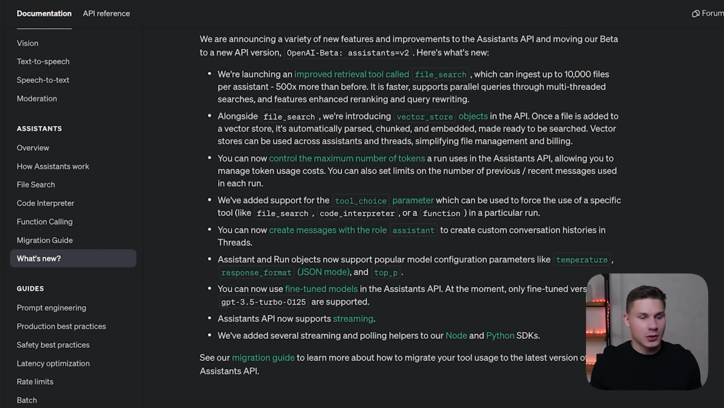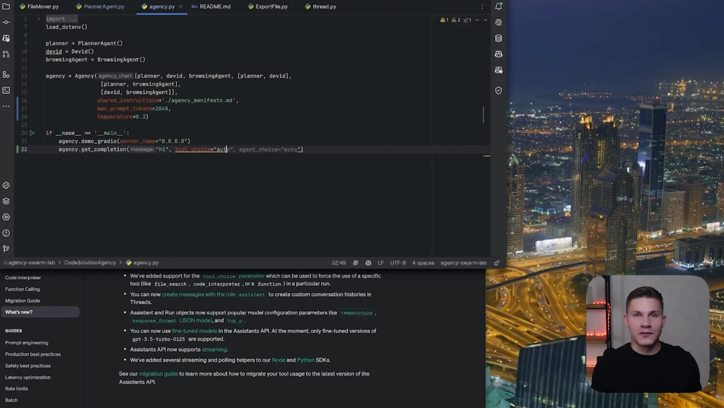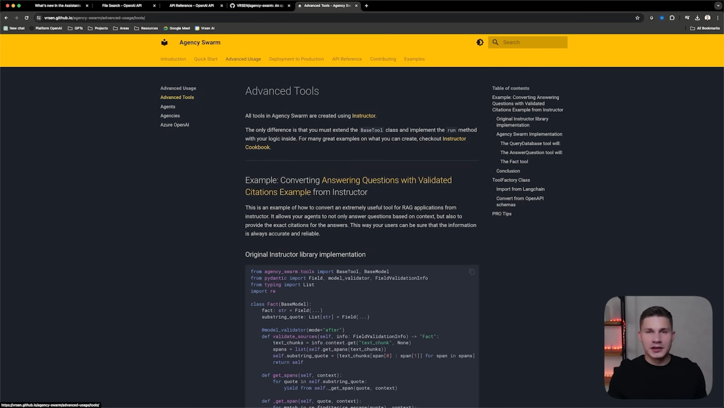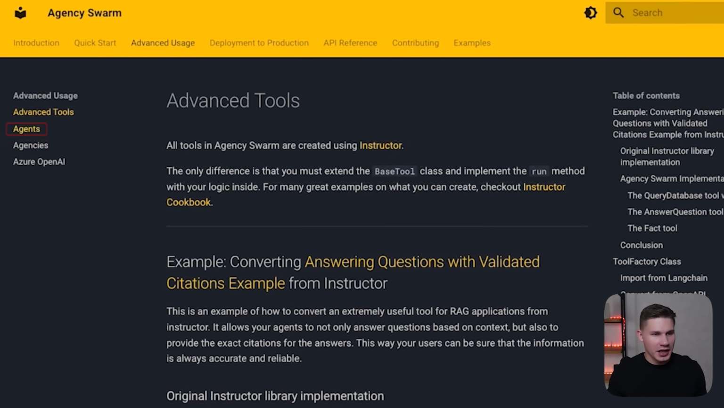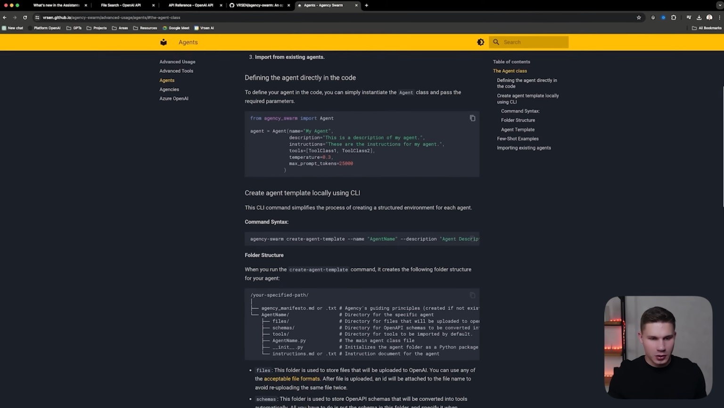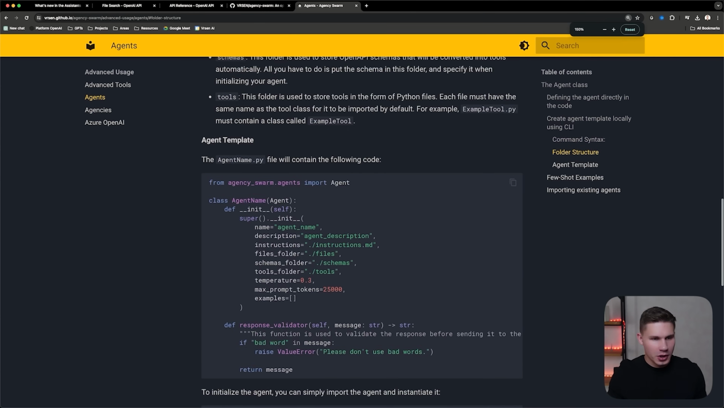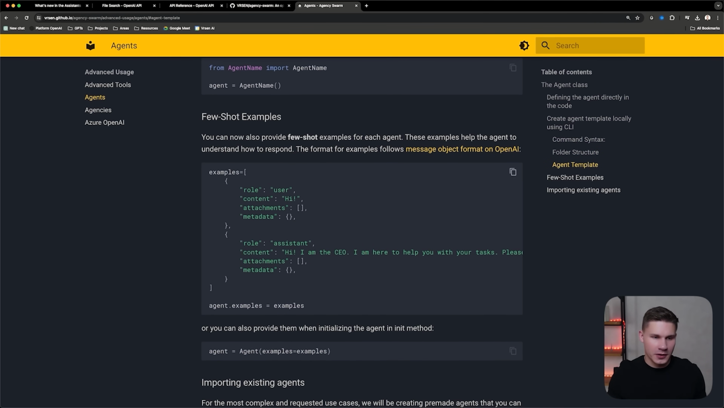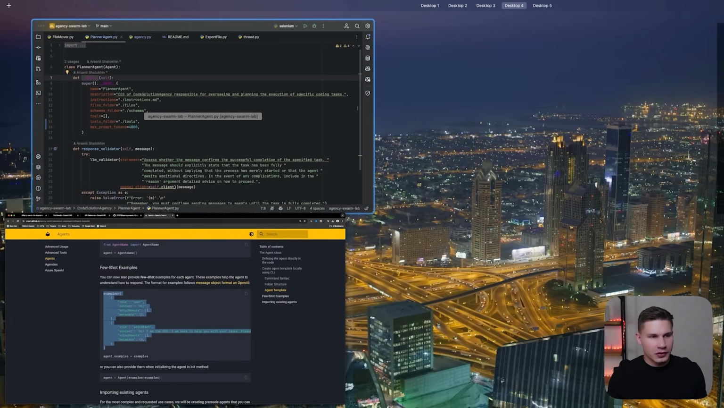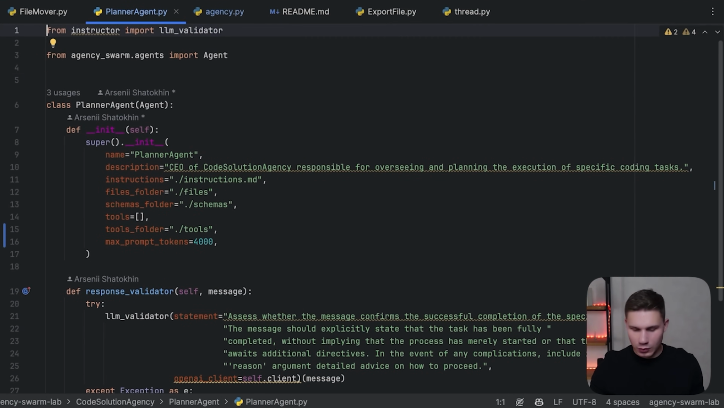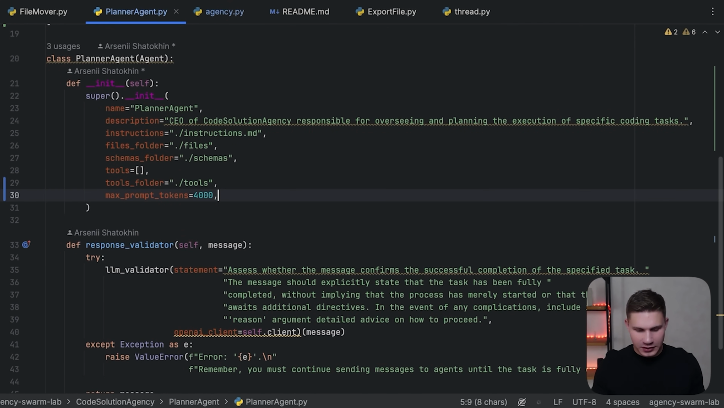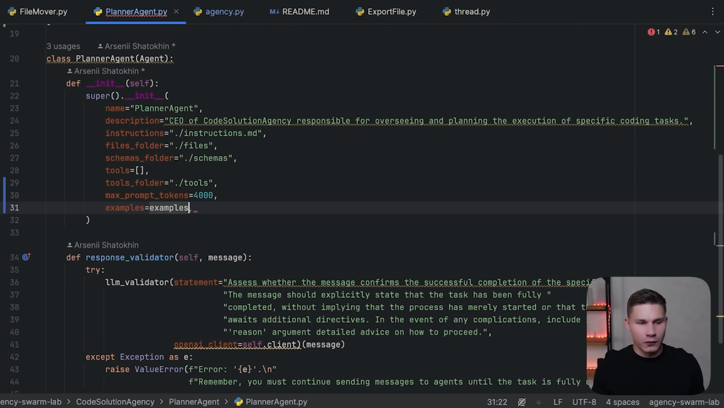Next, we finally get a way to add assistant messages to threads, which means that now we can finally do few-shot learning. So let me show you how this works. You can find this under the Advanced Usage, Agents section in the documentation for Agency Swarm, where I've added a section on how to use few-shot examples with my framework. So essentially, you just have to create an array of messages that you want your agent to remember. Then you can pass these examples inside the examples parameter for your agent.